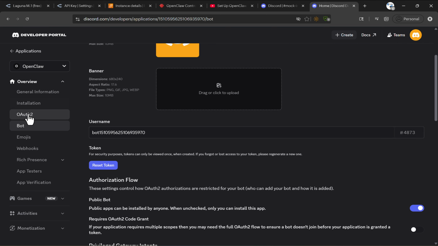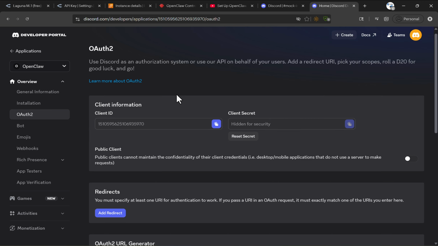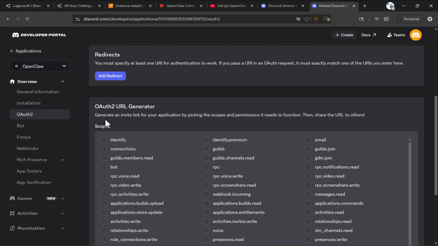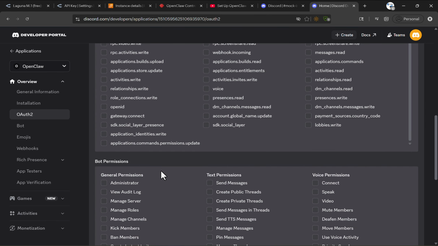Thereafter, you need to come inside OAuth. In OAuth, you are going to have a lot of scopes. You are going to select the bot scope. That is the only scope which you need currently. Thereafter, you need to scroll down. Then you need to select administrator.